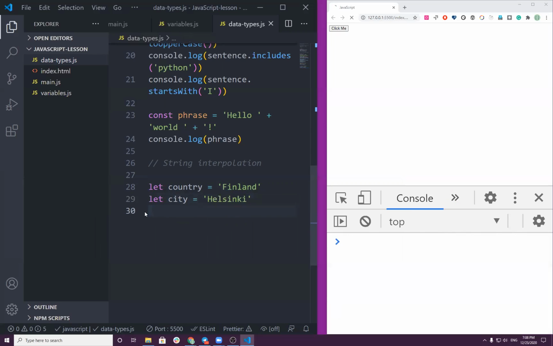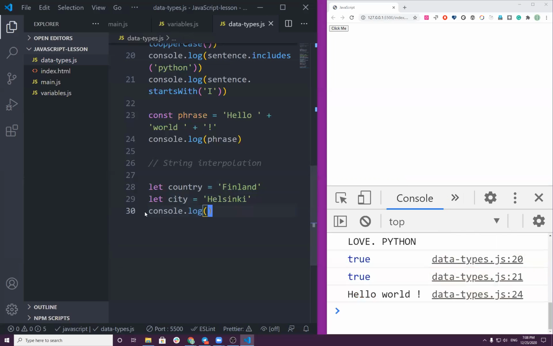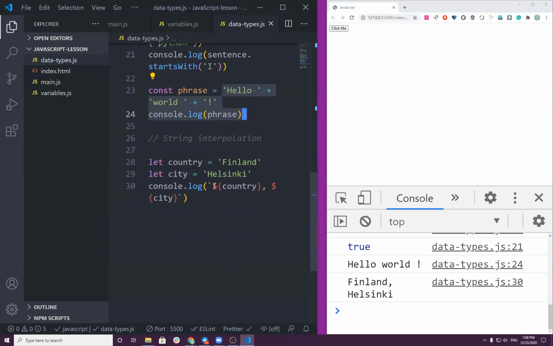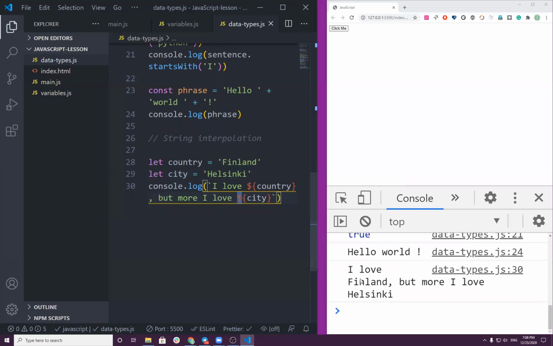I mean, some expression. Have you seen Finland, Helsinki? Avoid using this concatenation plus sign, but try to use this string interpolation. For instance, I can add also here, I love Finland, but more I love Helsinki. So it's easy to add any text.